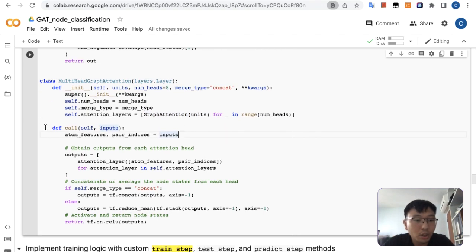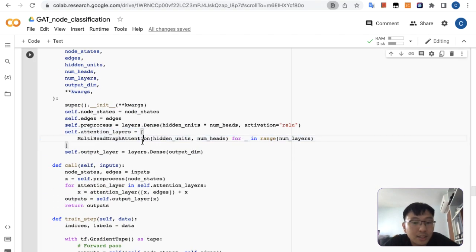So how do we call this? When we call, we have atom features and pair indices as our inputs. So what are our inputs here? Our inputs will be x comma edges, where x is the original node state, and edges will be the list of all connections in this data set. So we pass 2 inputs to each of these attention layers.